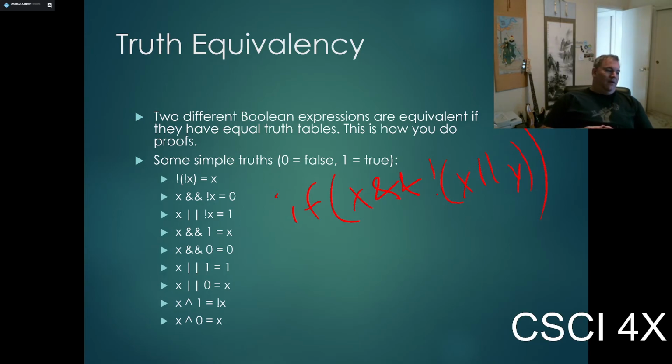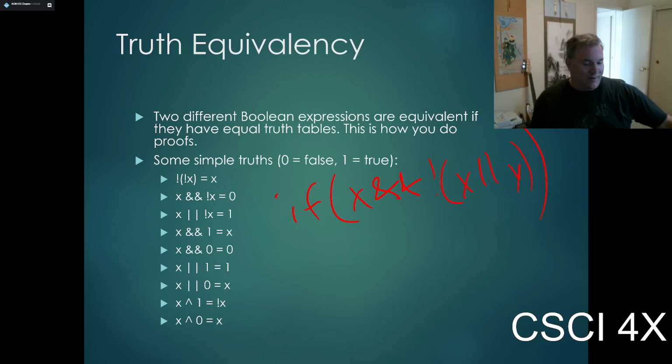So, it is not if Y. Nope. Keep guessing. Very good. It is in fact if false.